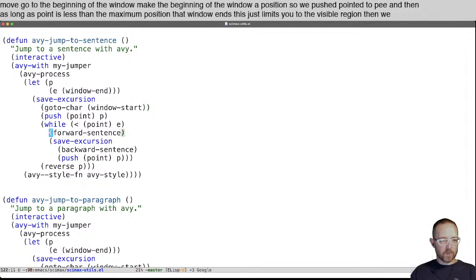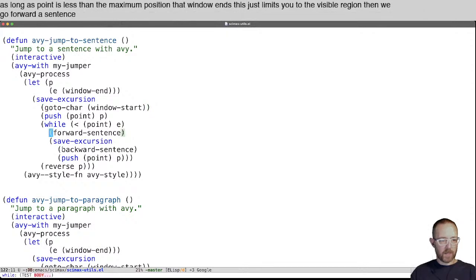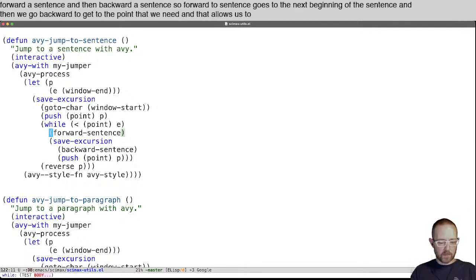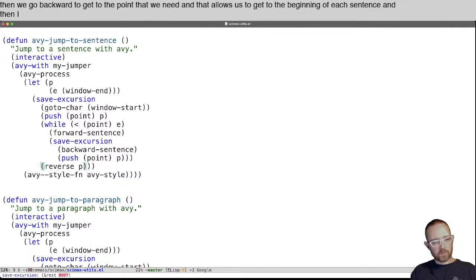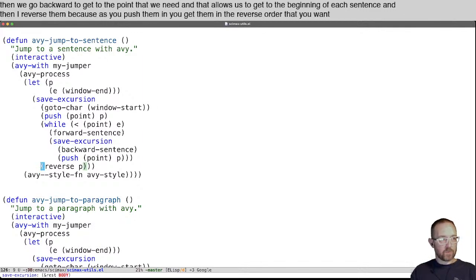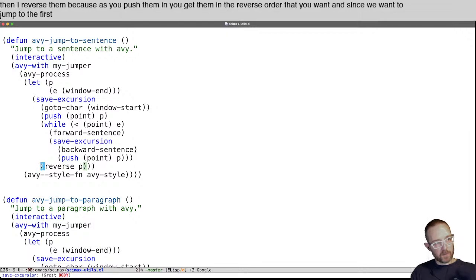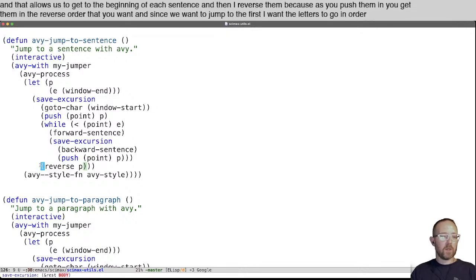Then we go forward a sentence and then backward a sentence. So forward a sentence goes to the next beginning of the sentence, and then we go backward to get to the point that we need. And that allows us to get to the beginning of each sentence. And then I reverse them because as you push them in, you get them in the reverse order that you want. And since we want to jump to the first, I want the letters to go in order, we always do that.